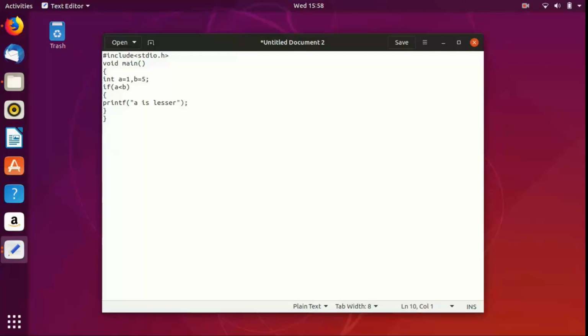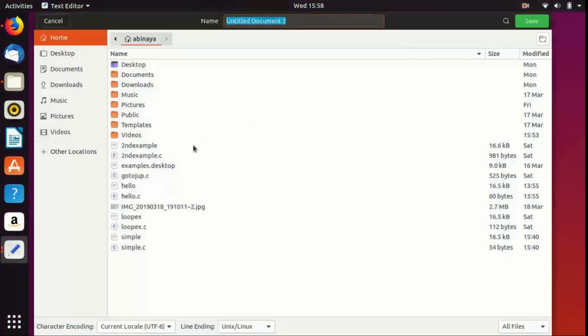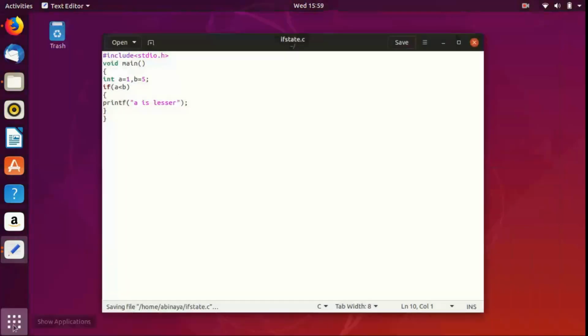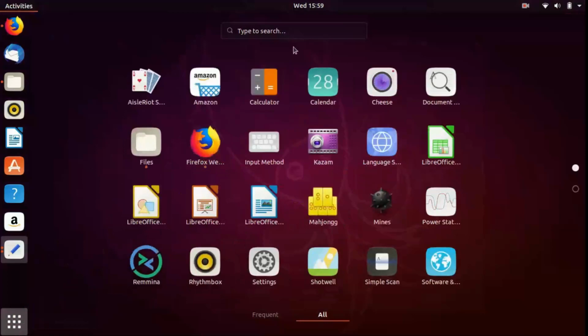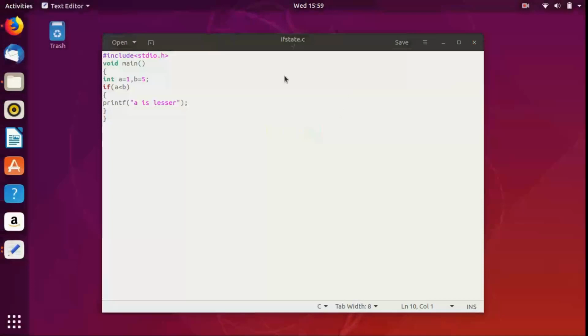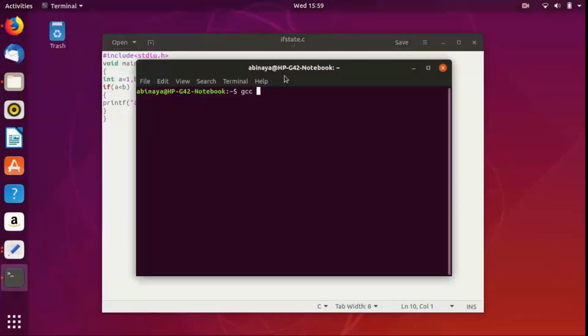Suppose this condition is true, then this part will be executed. If it is false, the execution will come here and the program will stop. Just save this program in a specified location, give the name, then go to terminal. Then gcc -o if, then dot slash if.